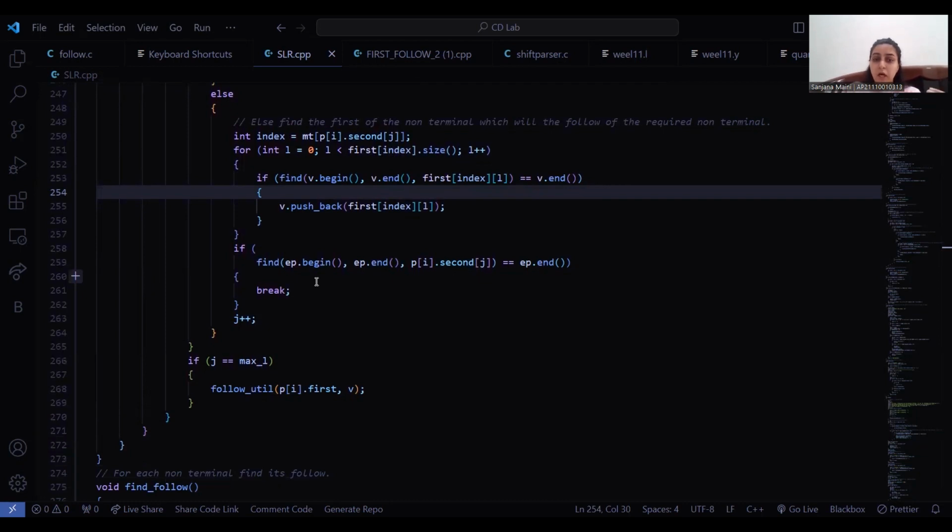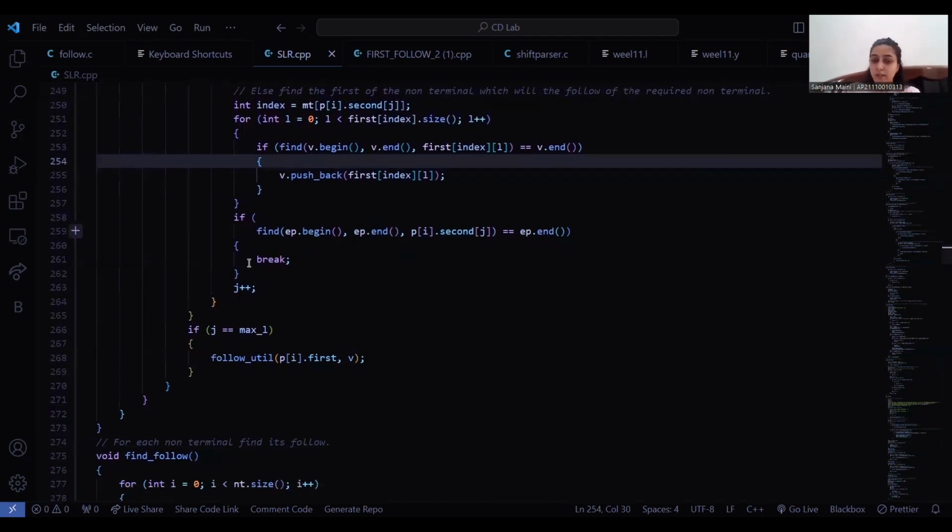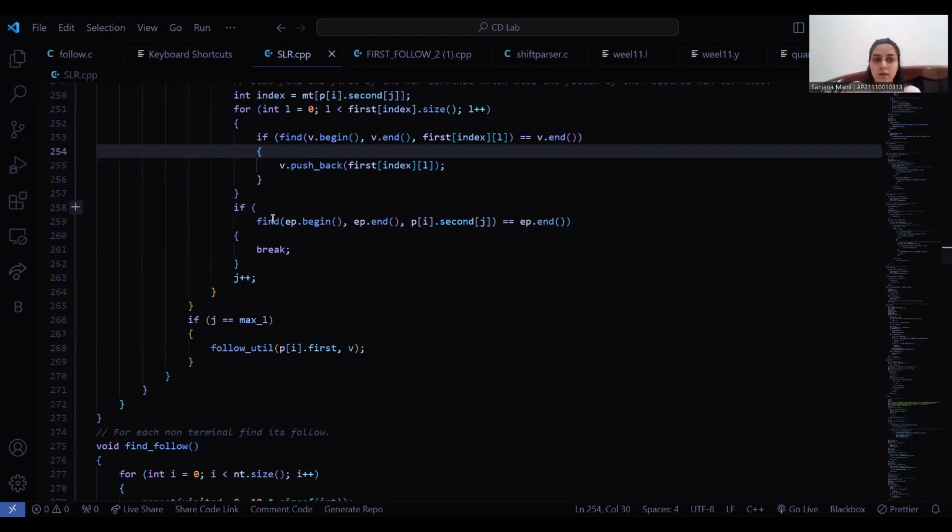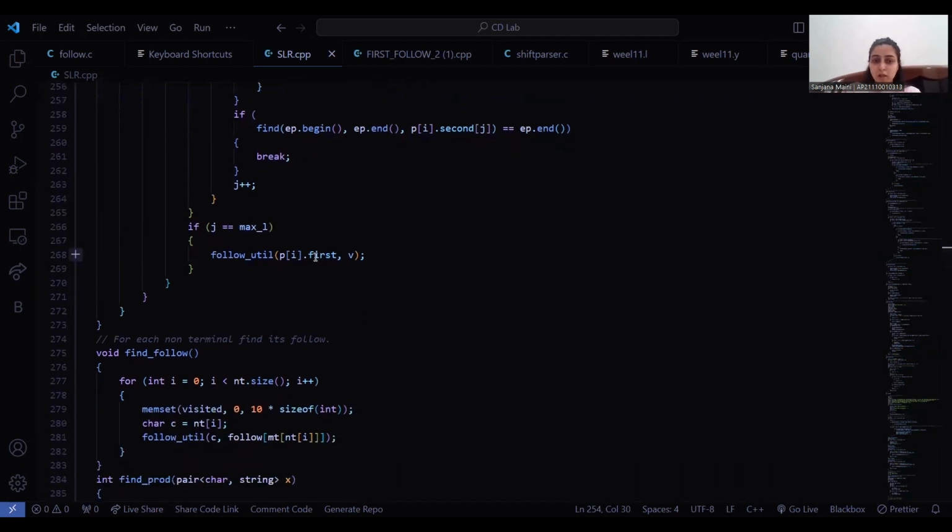it gets the index of the non-terminal symbol, and then it iterates through all the first of that non-terminal symbol and checks that if the symbol from the first set is not already in the follow set. If it is not, then it adds it to the follow. If it is already in the follow set, it does not add it. And then if find ep.begin, ep.end, pi.second[j] equals ep.end.